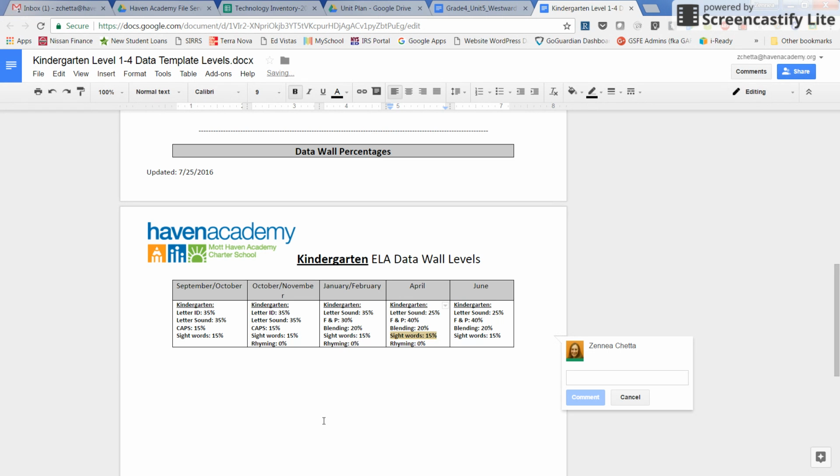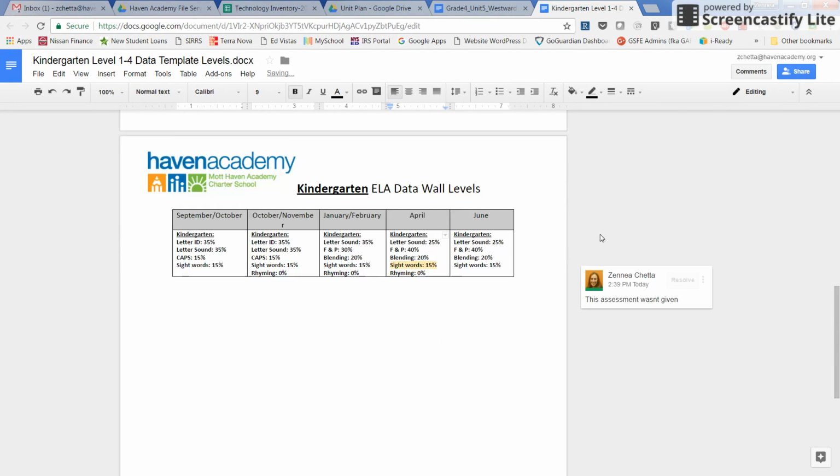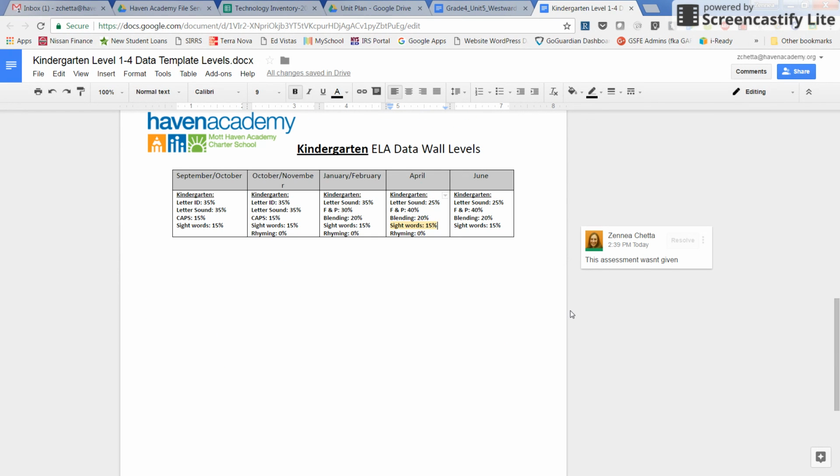So I click comment and I can write something like, this assessment wasn't given, and then I click comment. Fix that. But that comment will only be seen if somebody enters the document or if it's only shared with a specific person. Sometimes it will send an alert through email, but if it's shared with a group or with large amounts of people, it will not send it.